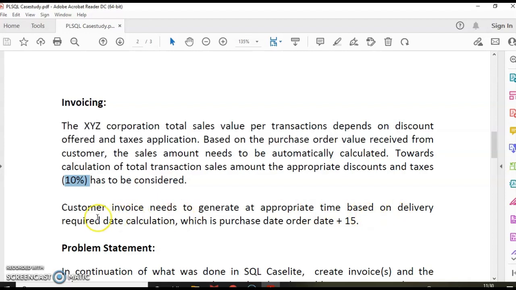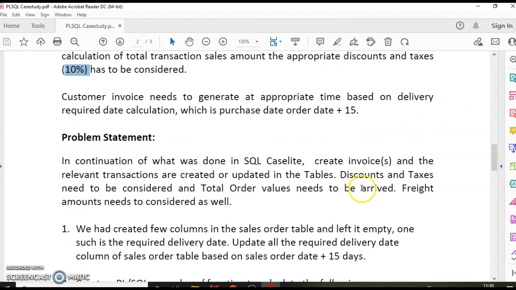time based on the delivery required date calculation, which is the purchase order date plus 15. That is, you need to update the requisition date. You need to have a procedure in place to have the requisition date calculated.